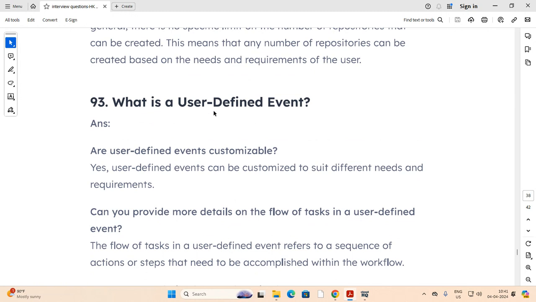Next, what is a user-defined event? In that, we have some questions. Are user-defined events customizable? Yes. User-defined events can be customized to suit different needs and requirements. So here the user-defined event is customized and also suits different needs and requirements.